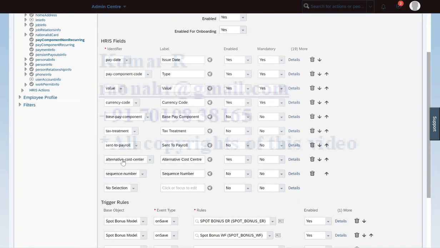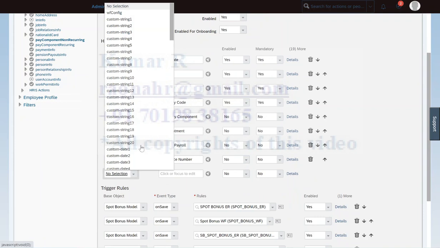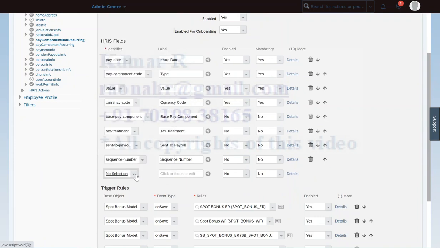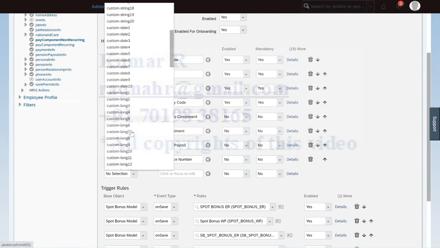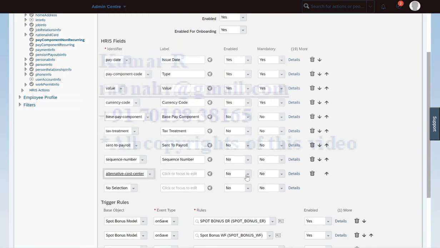So here we'll have the alternative cost distribution. If it is not added, you assume that it is like this, then we need to select it manually here. So just cost center, alternative cost center, and you can make it enabled. If it is mandatory, you can make it mandatory and do whatever you want based on the business need.